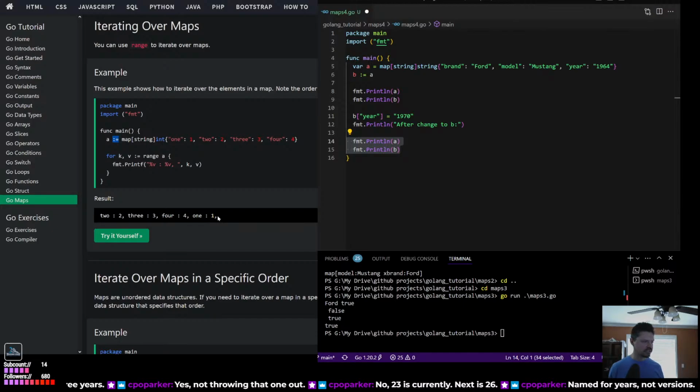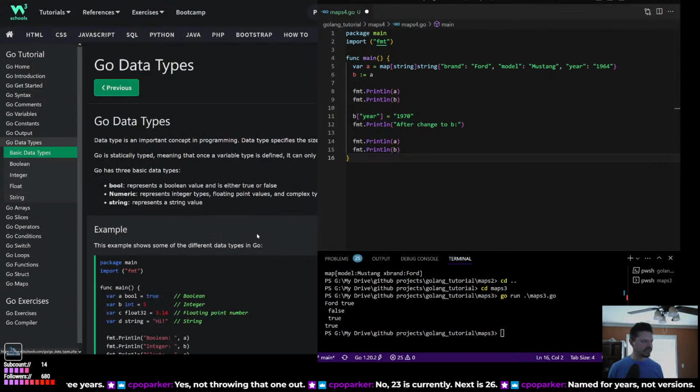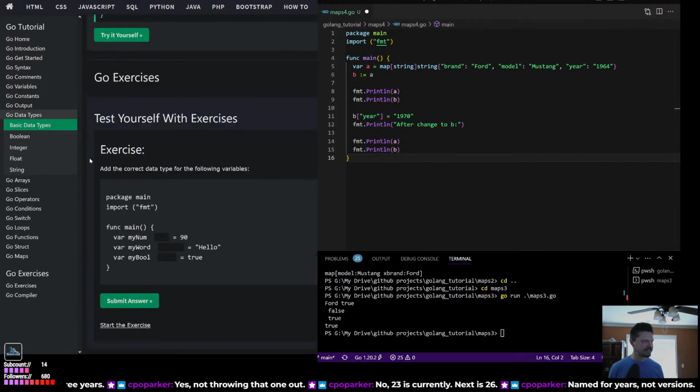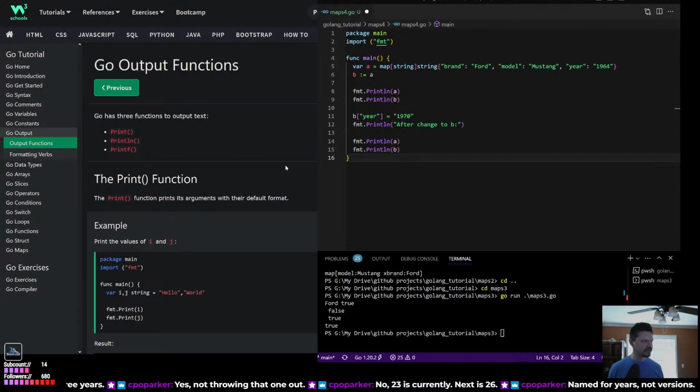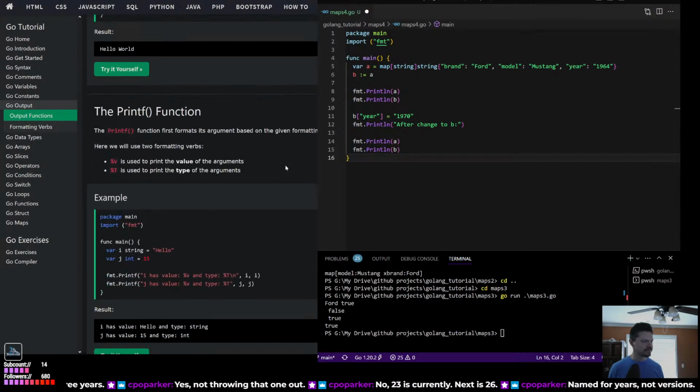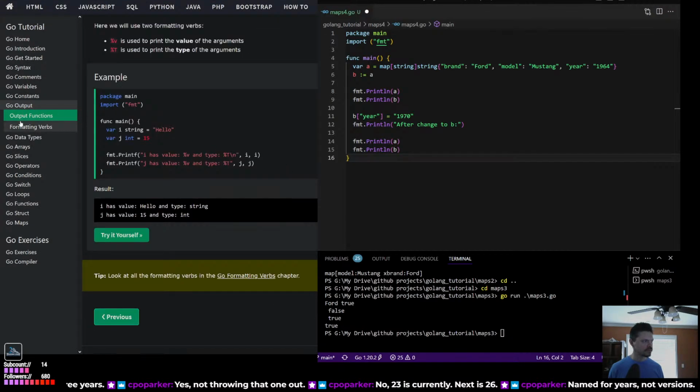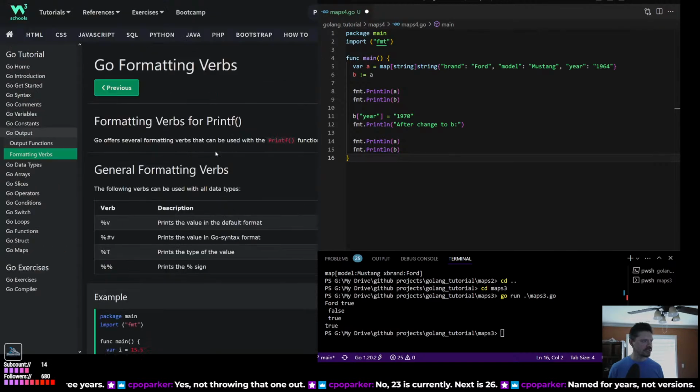Interesting. So it didn't do it alphabetically this time. Why is it doing that? Let's see. %v, so let's go back to data types. That's not what I'm looking for. I'm looking for outputs. Okay, so %v prints the value in the default format. Okay, so that's all that does.